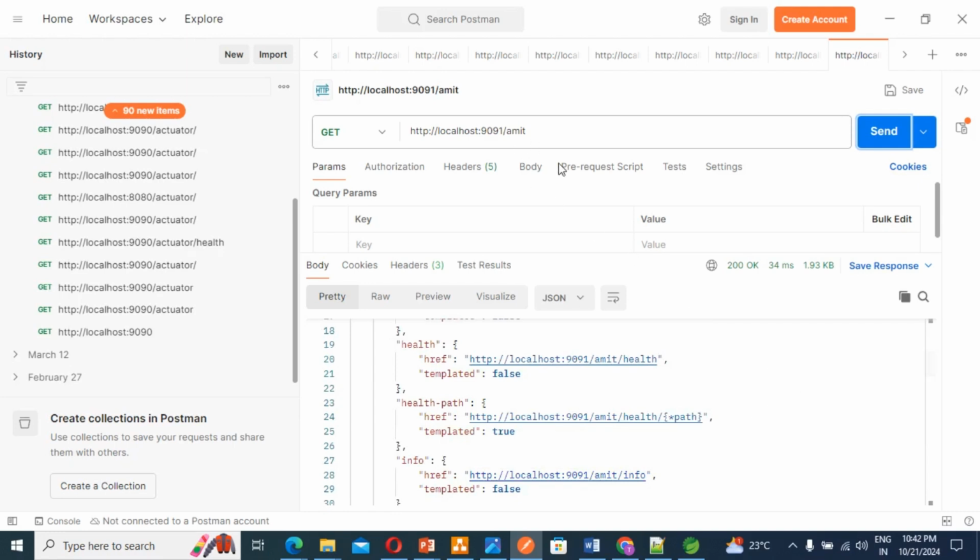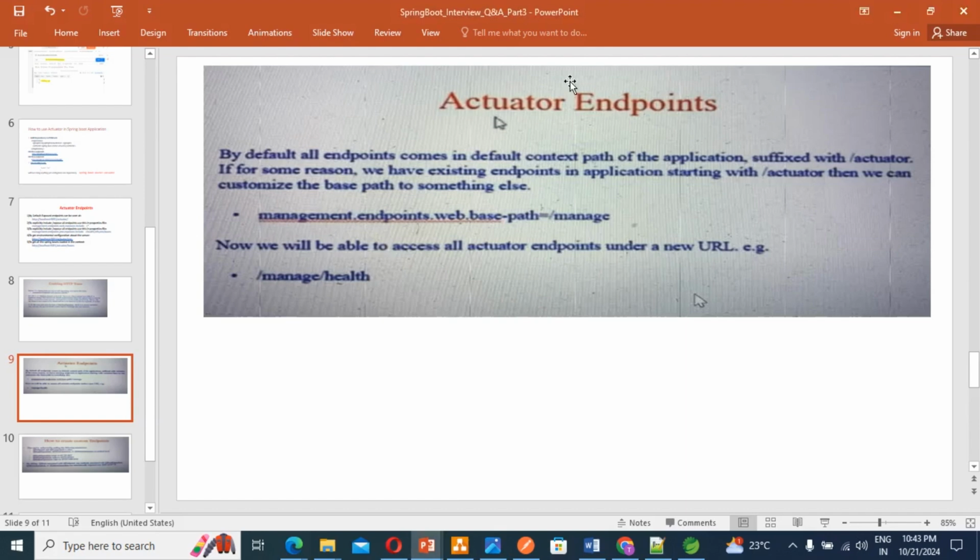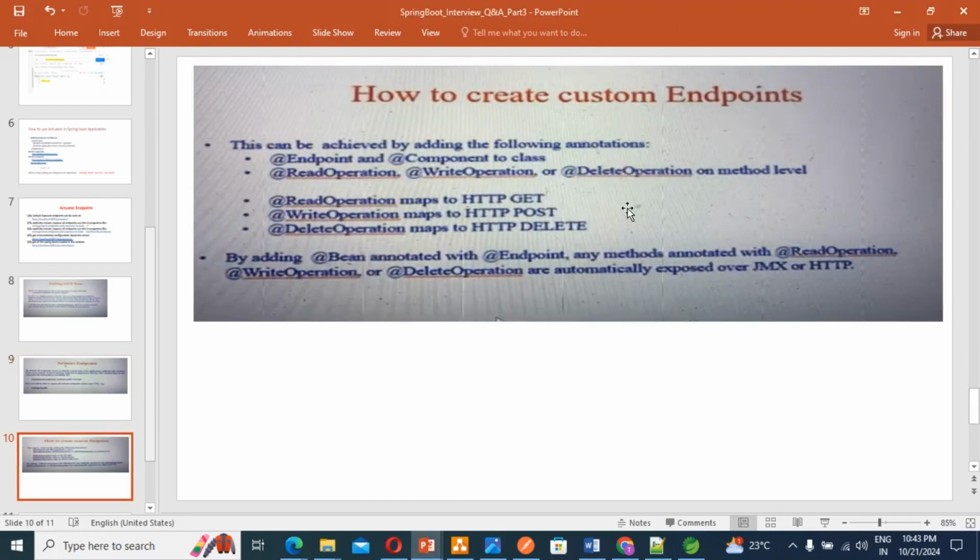So Amit should be our base path. After that, whatever endpoints Actuator has by default, it can provide to us. So guys, that was our Actuator endpoint. Now, how to create a custom endpoint? Guys, this is very important. How to create a custom endpoint?